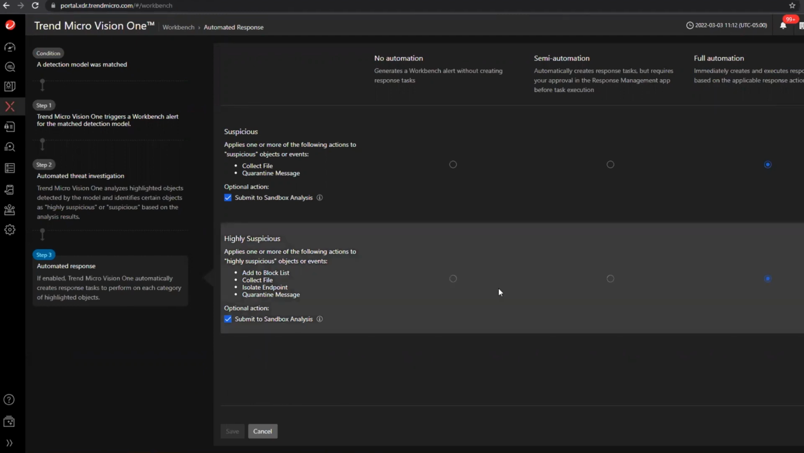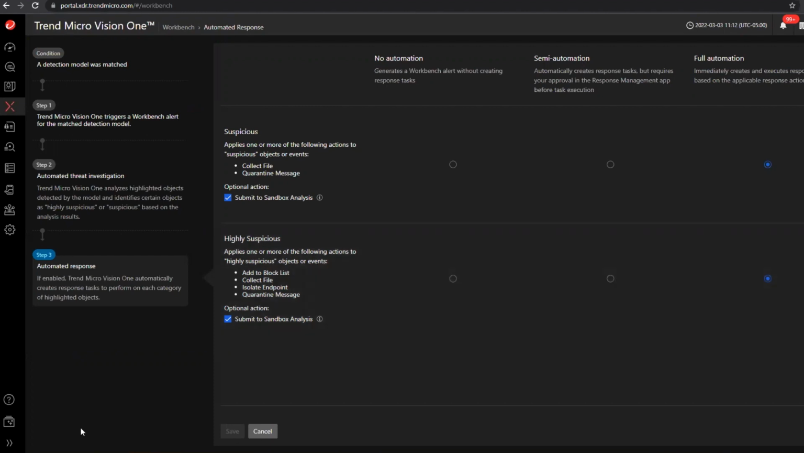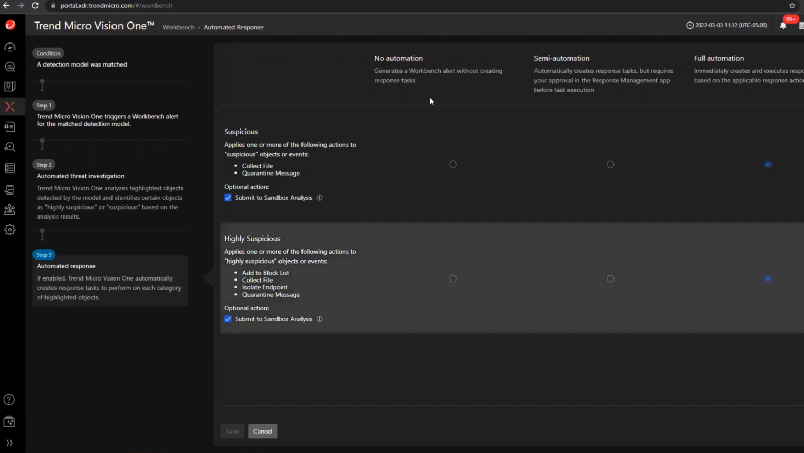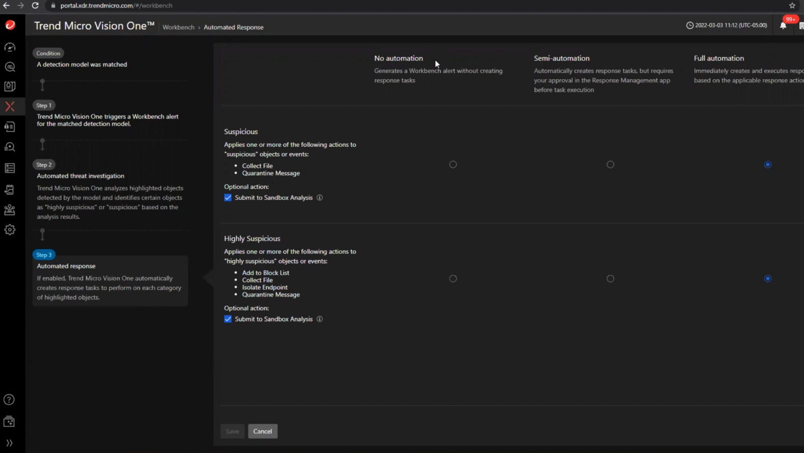Now, in terms of configurations of the automated response, I just hope looking at the screen, you say, heck, that looks pretty easy to configure, which it absolutely is. So looking at the no automation, again, doesn't change the fact that the detection model will trigger and it'll create the workbench. But when you have semi or full automation enabled, the automated threat investigation will go ahead and run the analysis on the back end and identify these suspicious or potentially highly suspicious objects.